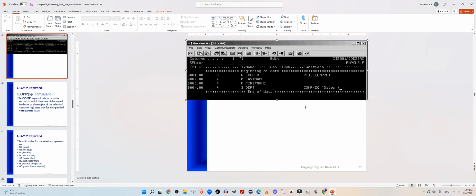Comp is used as a comparison, short for comparison. Okay, it's a function. EQ is for equals. And sales is the value. In every record, it will check for the value of department. If the department equals sales, it will select that record. If the department doesn't equal sales, it will not select the record.